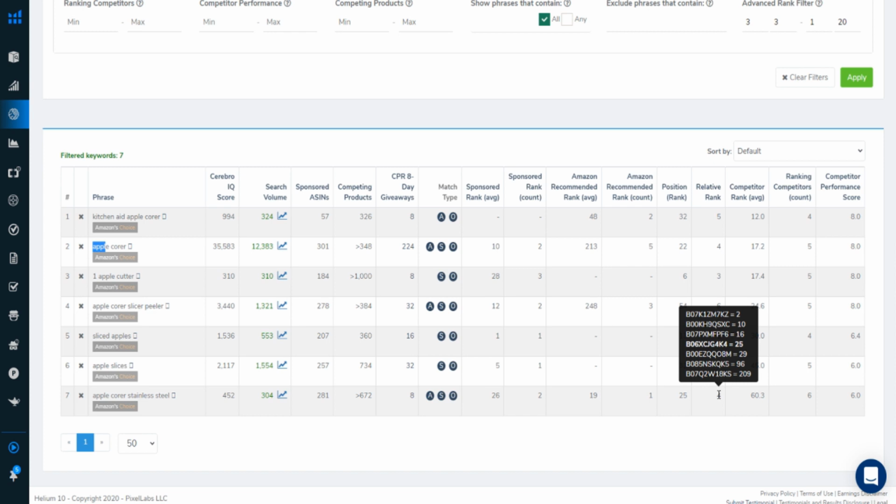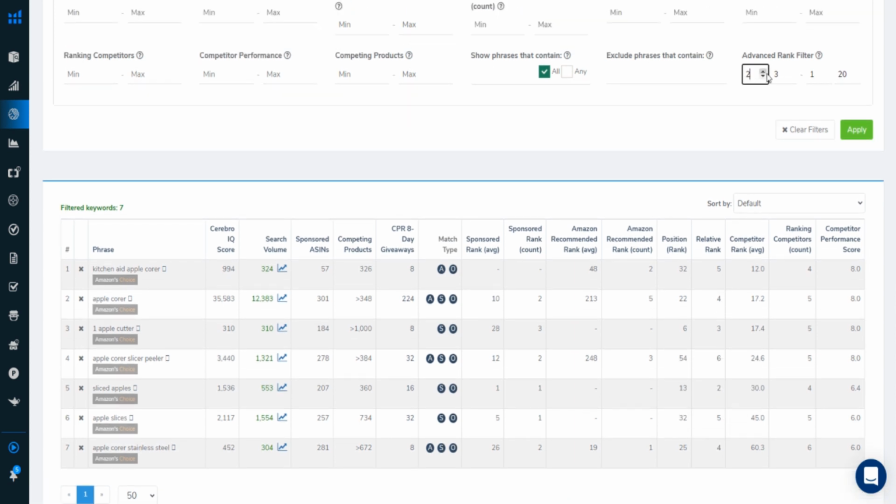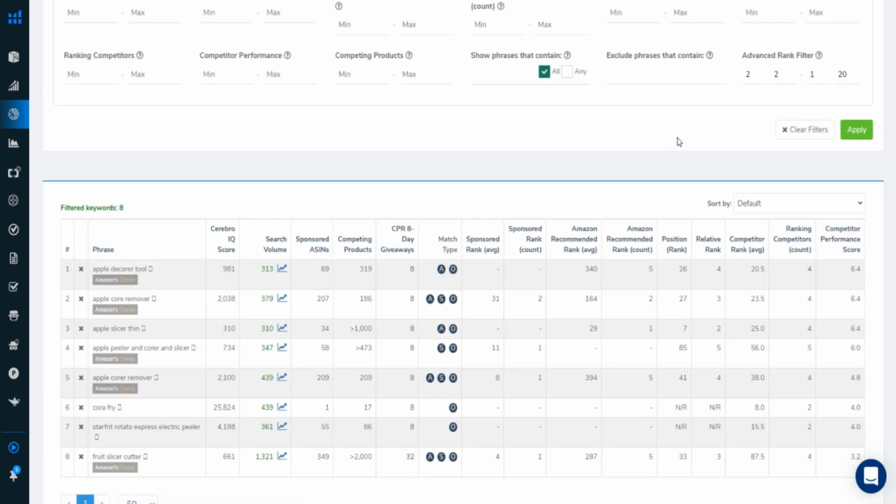And you can make sure that your product is ranked via either PPC or SEO or whatever methodologies you want to use, and make sure that your product ranks on that first page. We can just reduce this down to even 2 to find even more keywords that may not have been utilized. Apple Decorer Tool. Only 2 of them are even in the top 20. Same in here, Apple Core Remover, Apple Slicer Thin. So this will help you identify keywords that maybe haven't been utilized, and it could open up a world of opportunity for you to rank your product on different keywords.